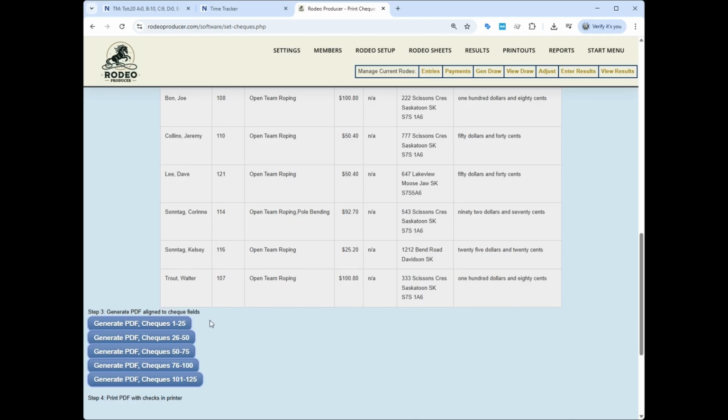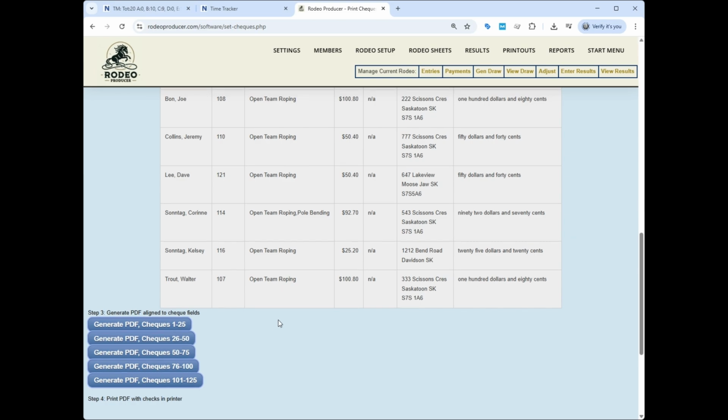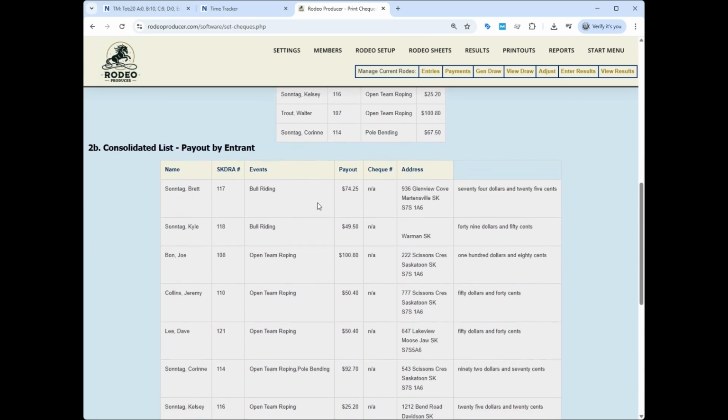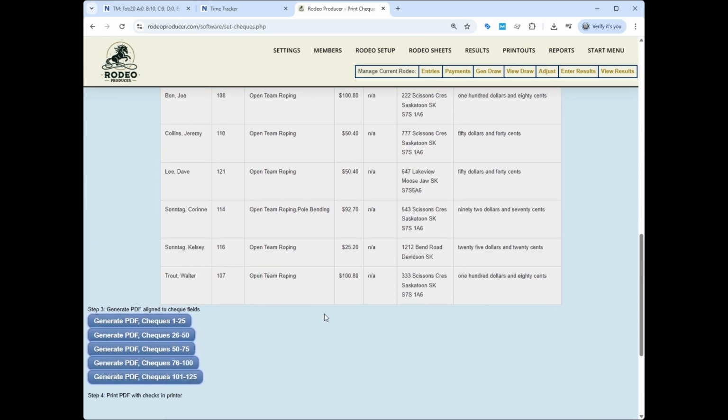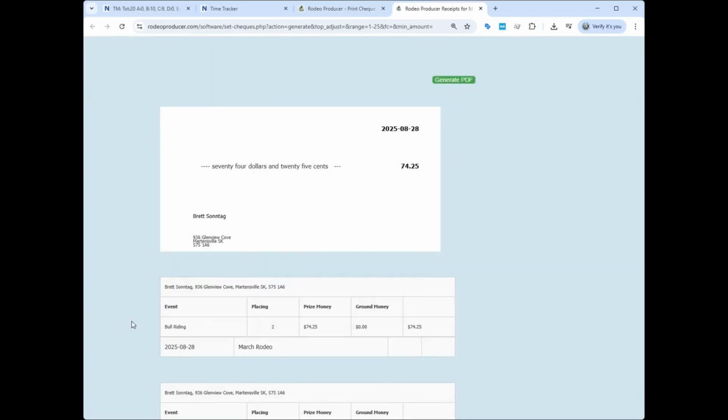So we have bulk printout options here. If we try to generate too large of a PDF with too many members, too many checks, it just slows things down and it may cause problems. So we've created a range here. In this case, we only need the first range as there's less than 25. So we would click on Generate PDF, checks 1 through 25.